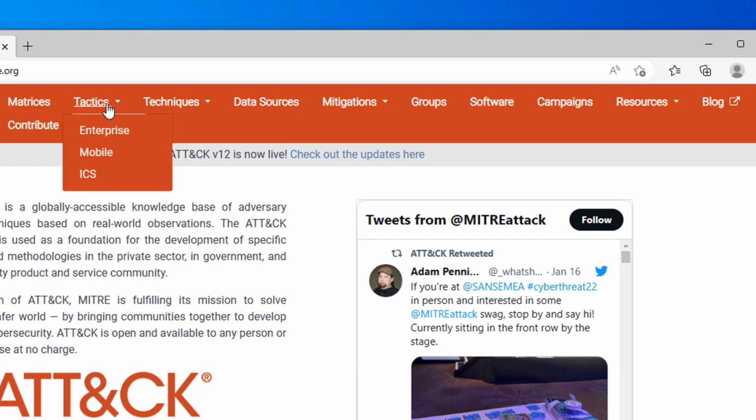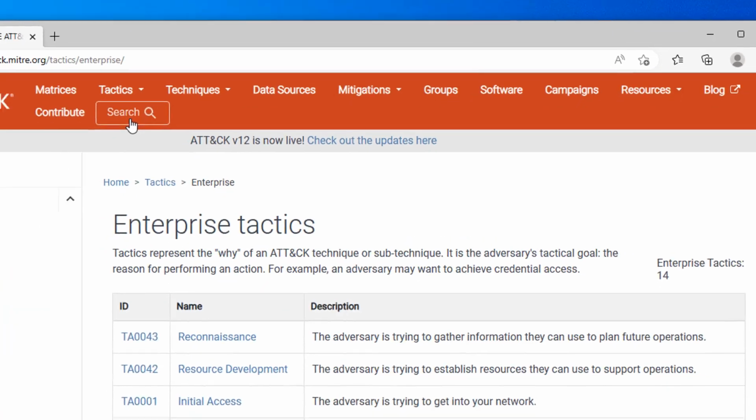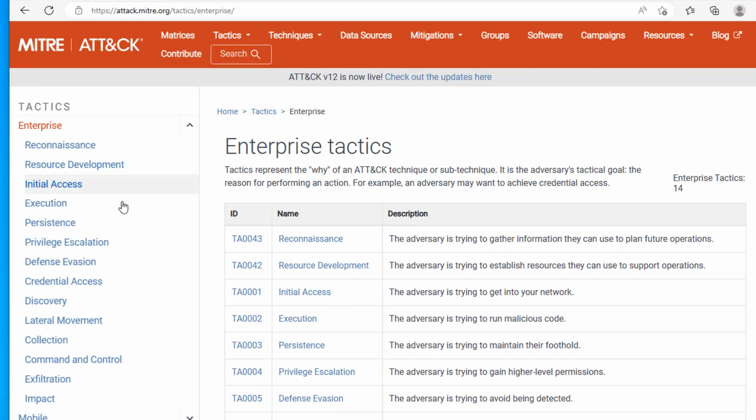We'll click tactics. Now recall that MITRE has three major categories: enterprise, mobile, and industrial control systems. I'm going to click enterprise. And I can see the enterprise tactics are all the things that we've talked about, from reconnaissance, developing our resources, getting initial access, all the way through persistence, escalation, lateral movement, command and control, etc.